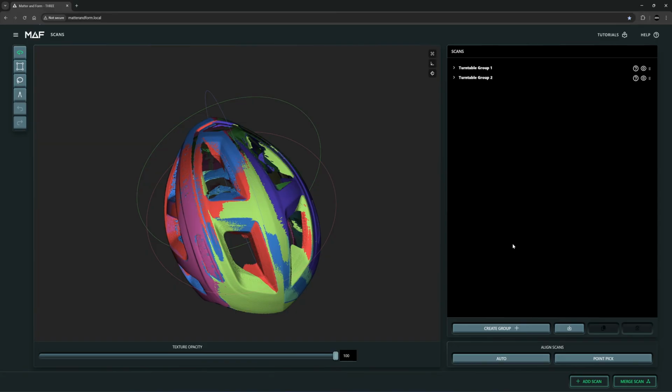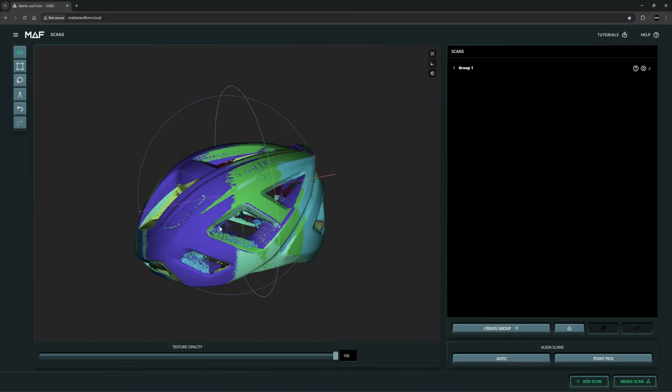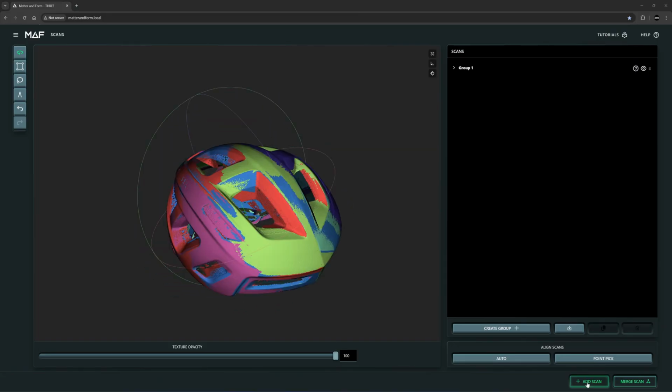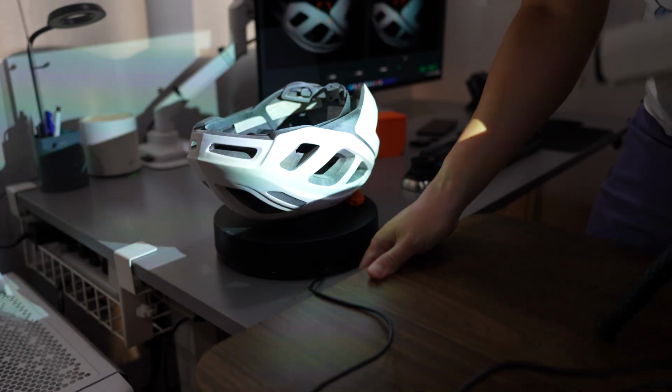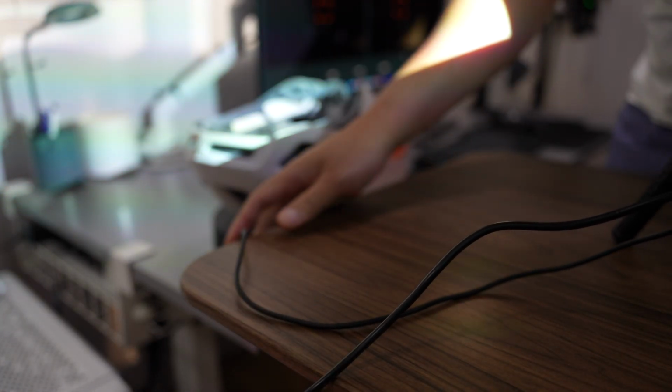So what I'm going to do next, I'm going to create a group and put the first scan into this group, and the second scan as well. So this group has 2 scans. My third scan will be merged to group 1. It will be easier to merge because it has a lot of point clouds. So I will add the scan. This table is adjustable, so I can adjust it to be taller. So now it's taller. You can move it like so, or move it down.